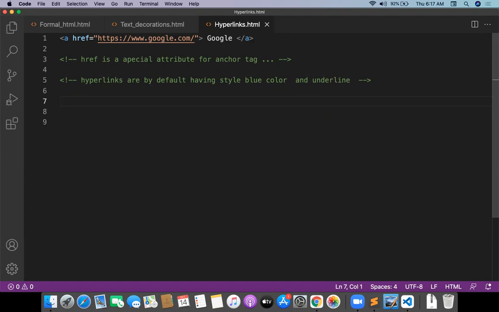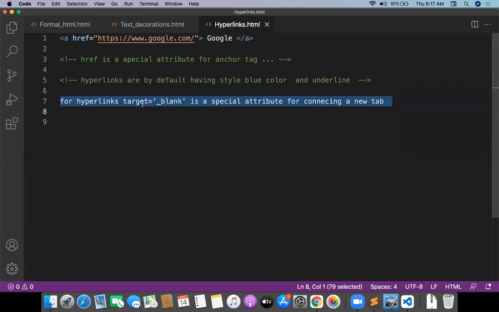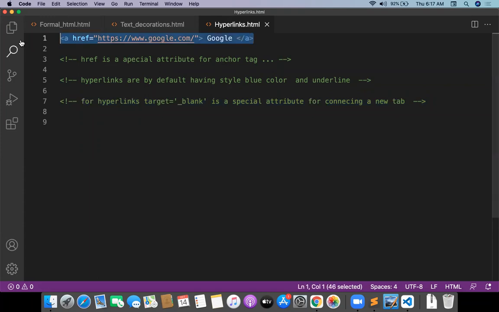And one more point we should remember: for hyperlinks, target is equal to underscore blank. Target equal to underscore blank is a special attribute for connecting a new tab. Whenever you want to open a new tab with a hyperlink, then definitely we need to go with the target attribute. So how to work with the target attribute, I will show now.